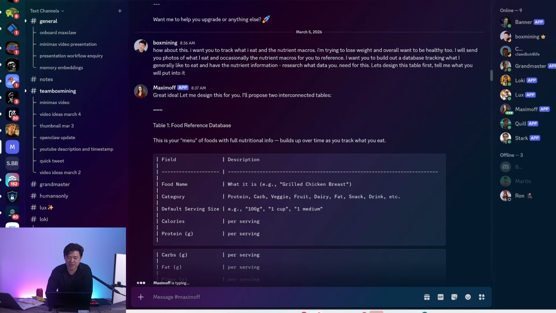I'm saying, hey, I want to lose weight overall. I want to send photos of what I'm eating to you, and I want you to track the nutrient macros. And I want you to build out a database tracking what I generally eat. I find that giving your agent a database helps, and this is something it can do. It's a really great programmer.